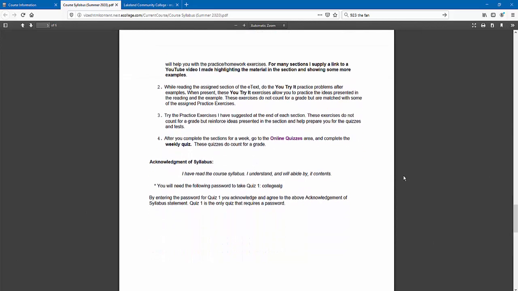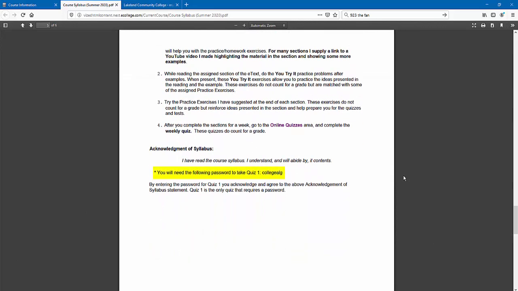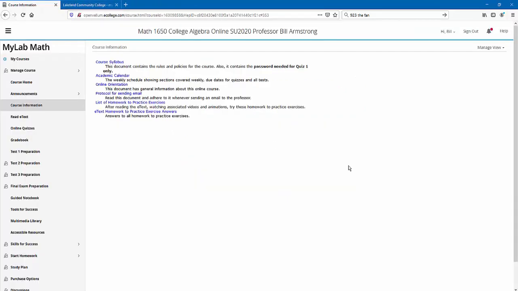Acknowledgement of the syllabus. This is pretty straightforward. I don't know what more can be said about it. Please take note. All right, that's the syllabus. And again, that's something that I strongly suggest that you print and have a hard copy on file.